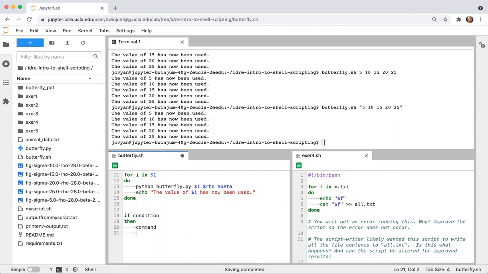Then your command. And then you terminate it with the fi. So instead of do and done, you have an if and then the if reversed. But there's something else I want to mention here too.